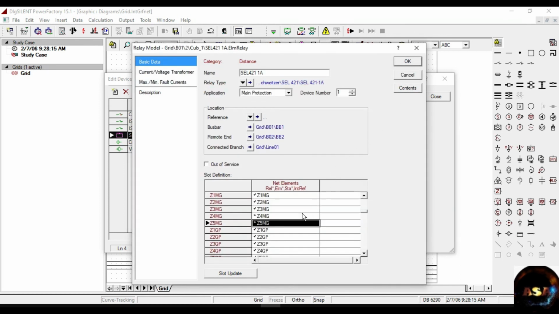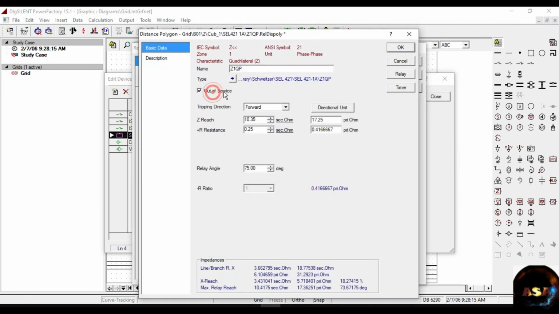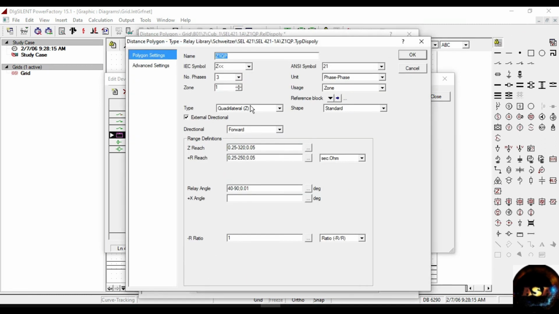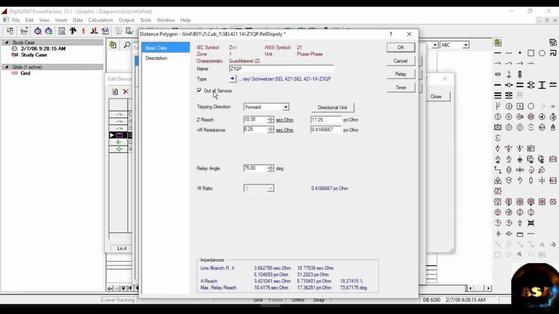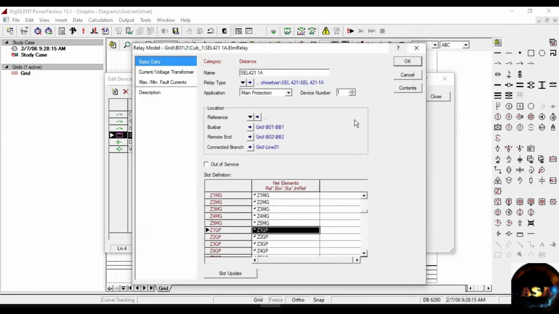These QP and QG settings are for the quadrilateral shape of the phase elements and ground elements on the RX plot, so no need to consider them here. But if you want to, you can do the setting from here. For example, you can change the type, the directional, the range of Z reach, R reach, and the relay angle. But I don't consider them and I will make them out of service.